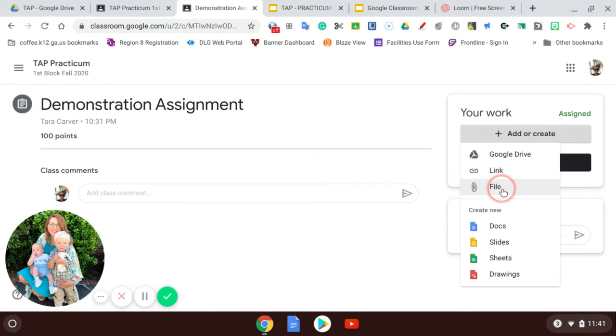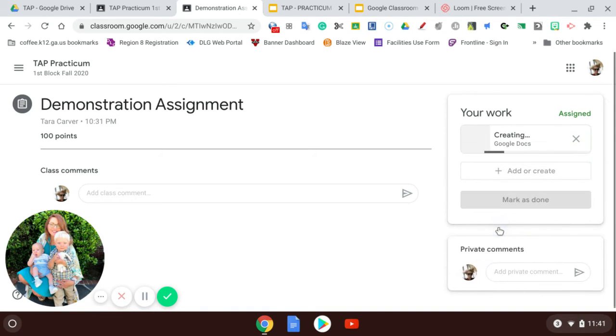normally that would have all of my instructions and things posted here to the left. But what I wanted to show you here is the Add or Create feature. So if I have already created a document or I have written an essay in Microsoft Word and I want to attach that, I'm just going to come to File, and that's going to allow me to upload anything from my computer. Going to Google Drive is going to allow you to pull any existing documents from your Google Drive, as long as you are the original creator.